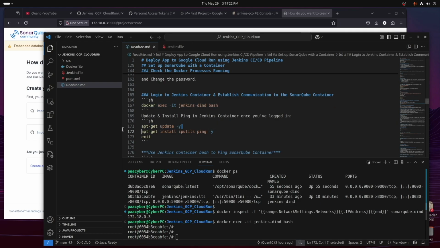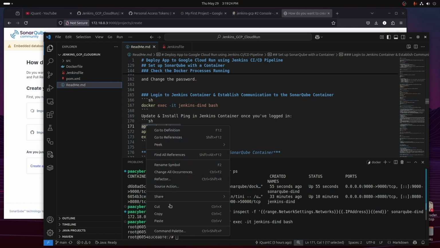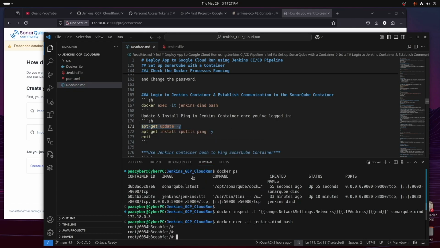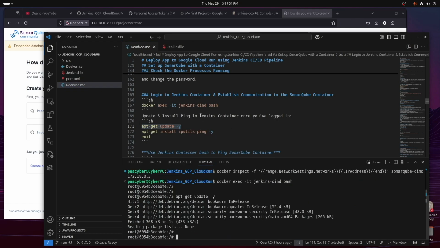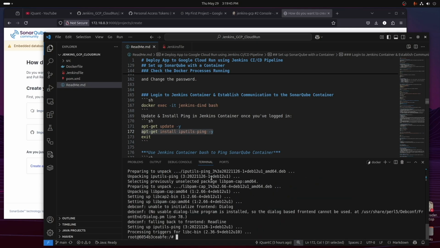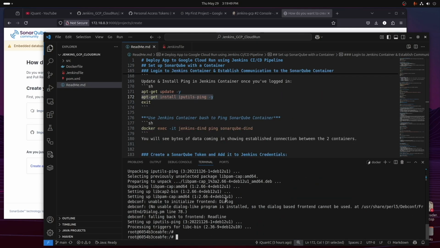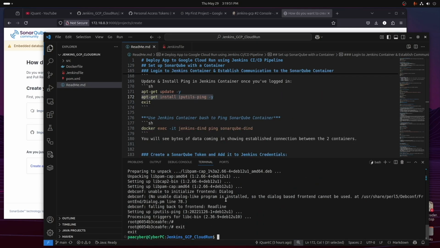I already updated it earlier. If you want to, you can still update it one more time. So it's up to date. We need to establish connection between two nodes. So you're going to need the ping utility. So I'm going to use this command to install ping inside my Jenkins server. That is installed. Once it's installed, I can exit it.